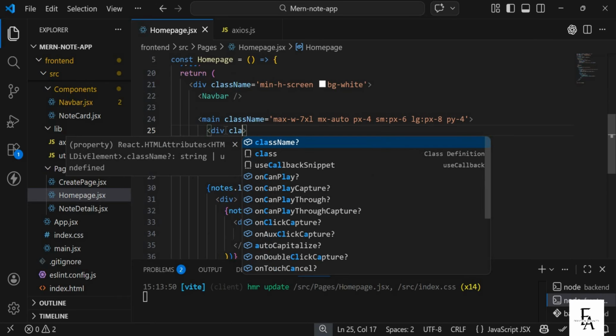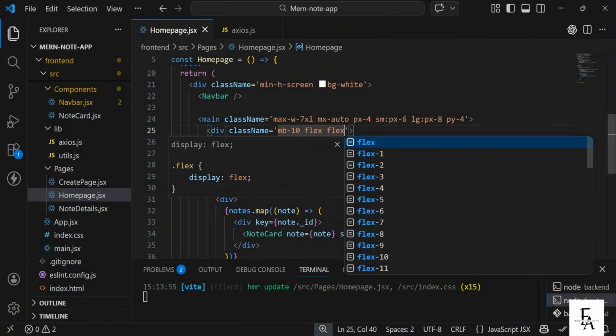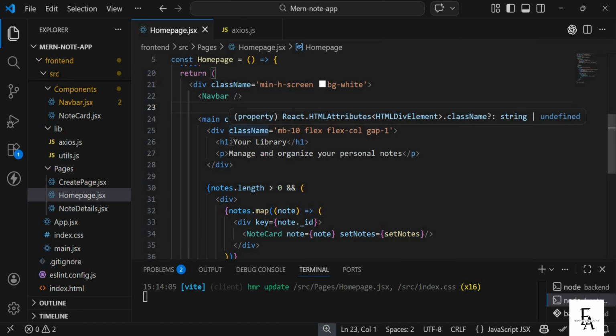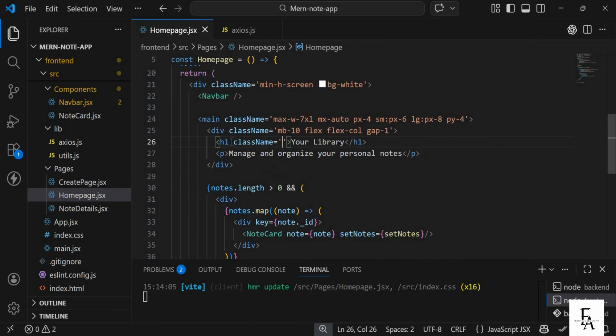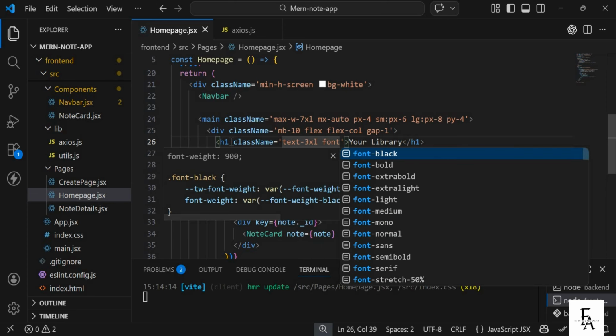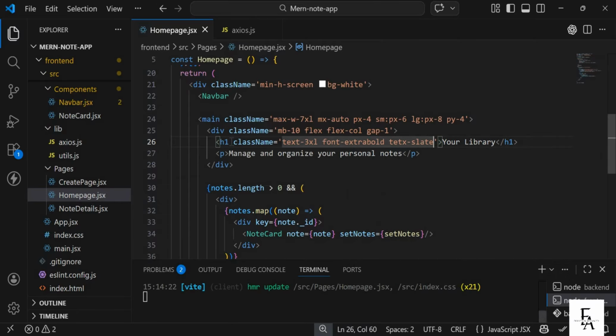Now to this div tag for our header section. Margin bottom will take 10. Display would be flex, direction column, and the gap of 1. Now for the main header, text size will take 3XL. The font should take extra bold. Text color will be slate 900.